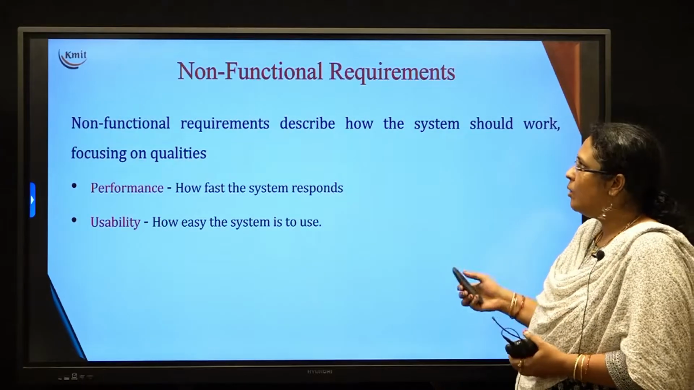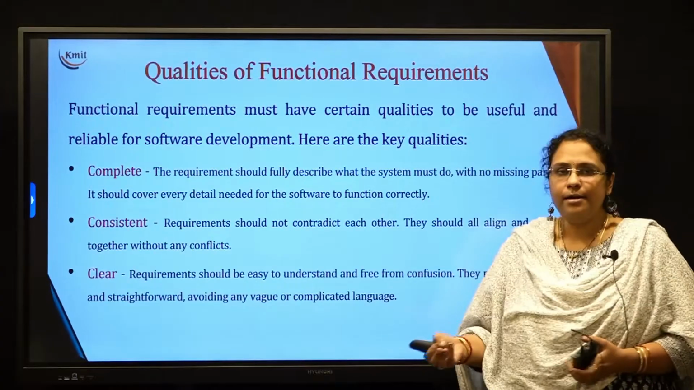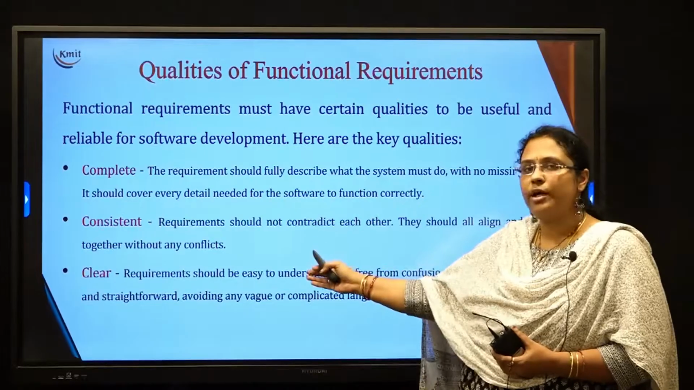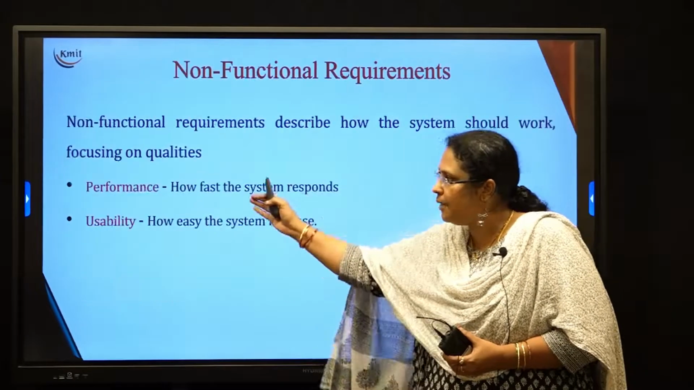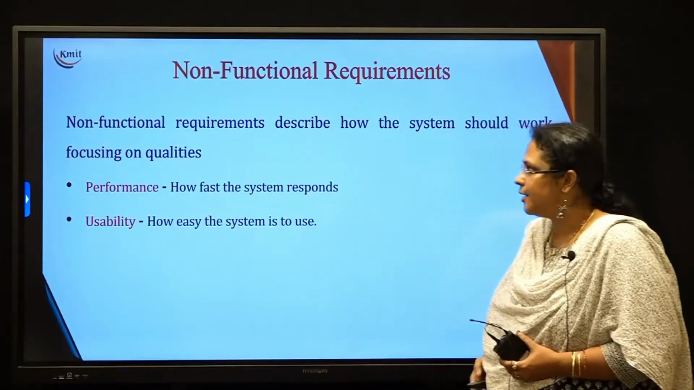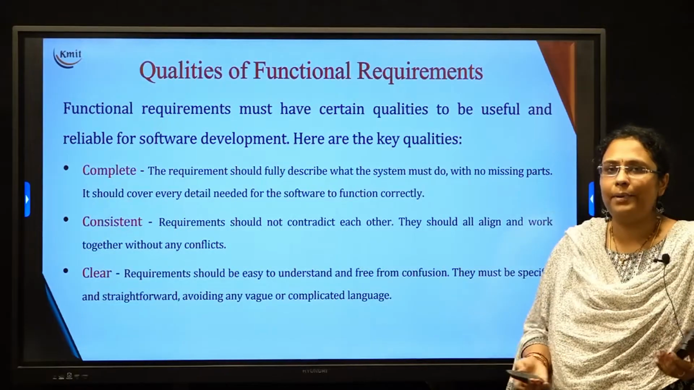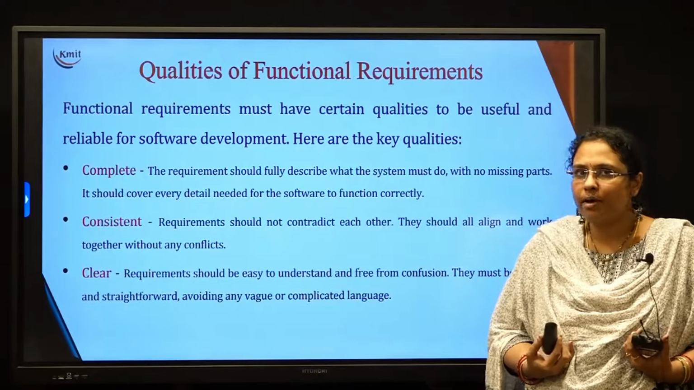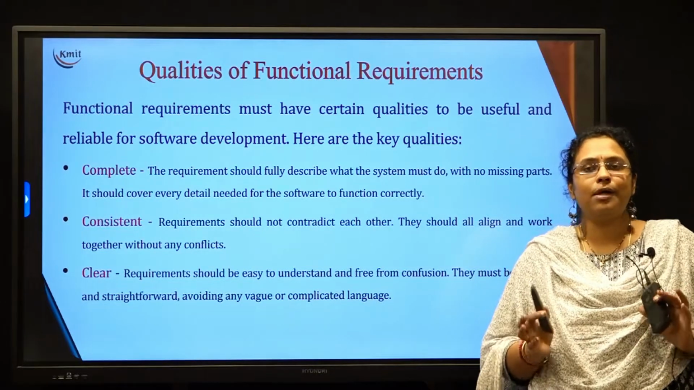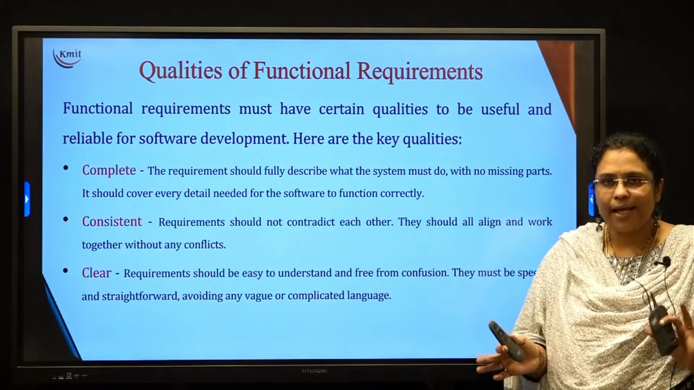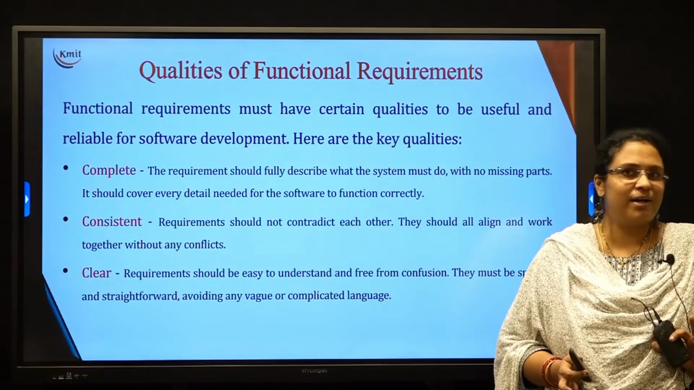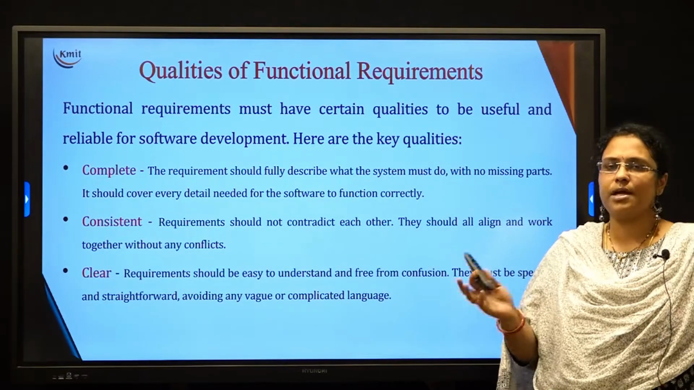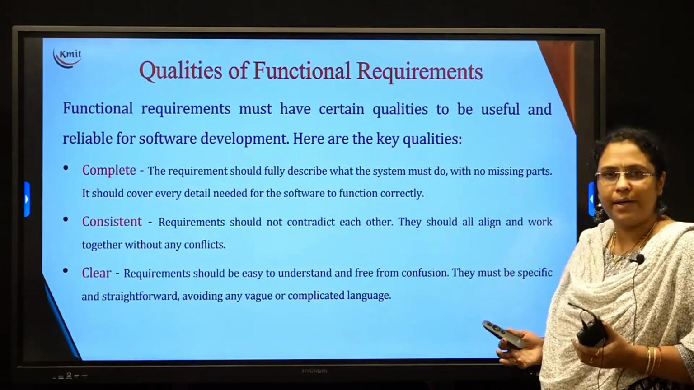Now each functional requirement will have certain qualities. So the main 3 qualities of your functional requirement are complete, consistent and clear. So talking about what is complete. Complete is nothing but when you are trying to collect the functional requirements from the user, you should collect every minute detail about the project that you want to develop. You shouldn't miss any details about the project. If everything is covered, then it is said to be complete.